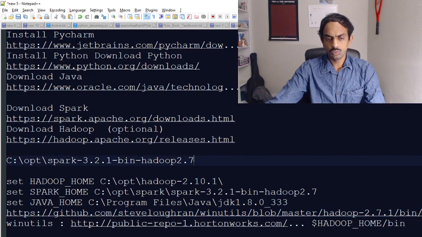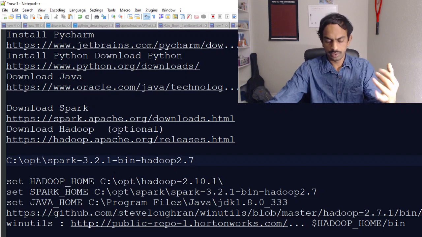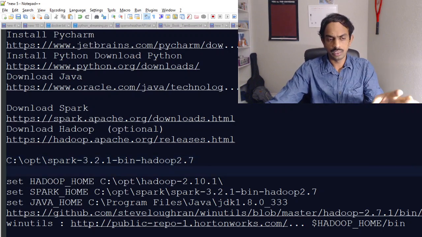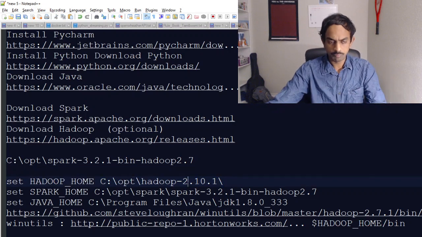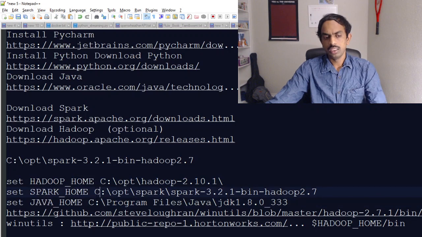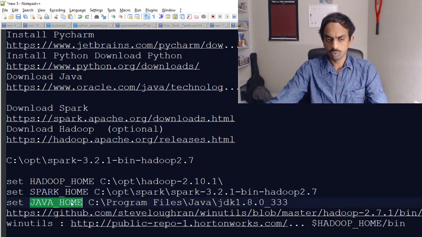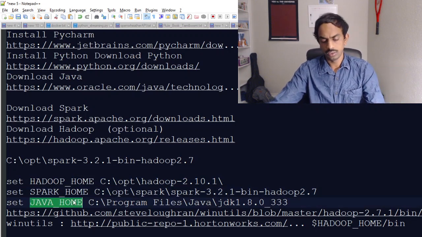After that, what we need to do is set up the environment variables. That is the path it will look for. The program will look for Hadoop home, and then it will find it here. You need to set it up like that. So Hadoop home, Spark home, and Java home you need to set up. If you have already done the Java home, you can ignore it.